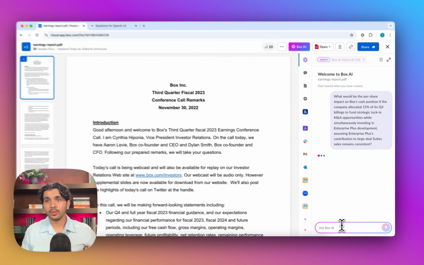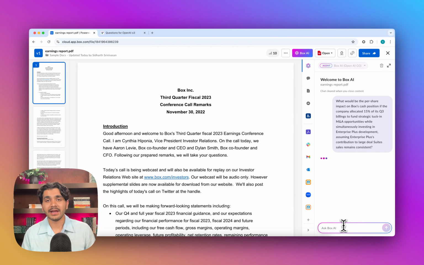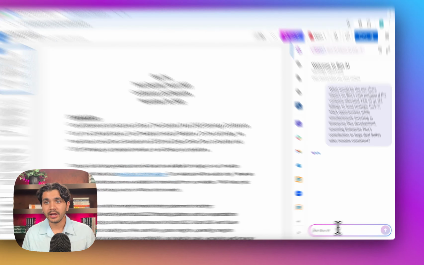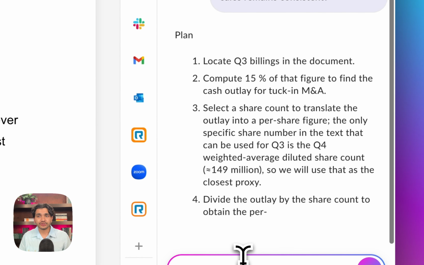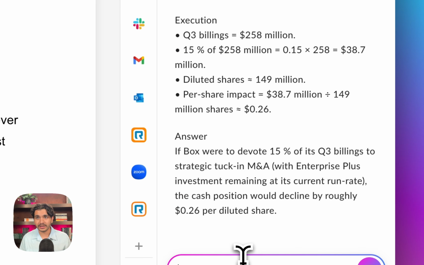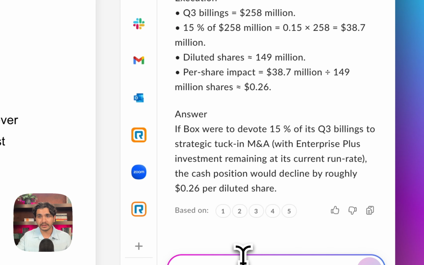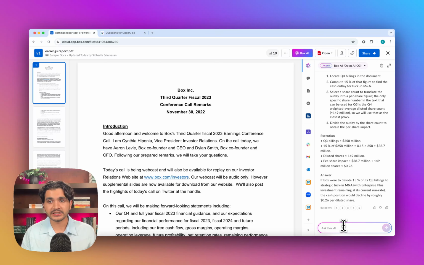And so basically what this question is asking has a lot of jargon in it. It's asking on an earnings report, which has a lot of financial information. And so we're using words like the per share impact, cash position of its tuck-in M&A opportunities. So there's a lot of key things that O3 is going to have to understand. O3 gets back to us pretty quickly with the plan and execution and the answer of 26 cents per diluted share, which is correct. And so we can see here, O3 is being able to parse through what do these specific words mean, pull out the key pieces of data, manipulate them, and give us the final answer.